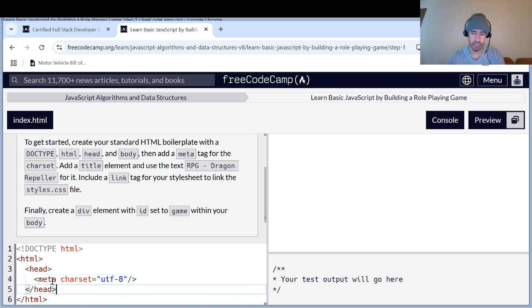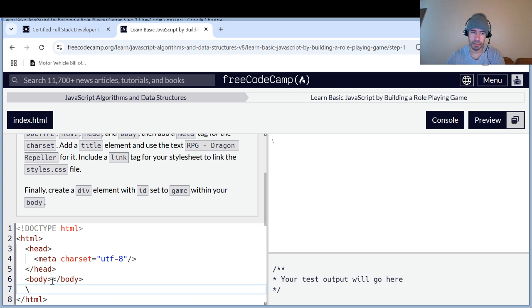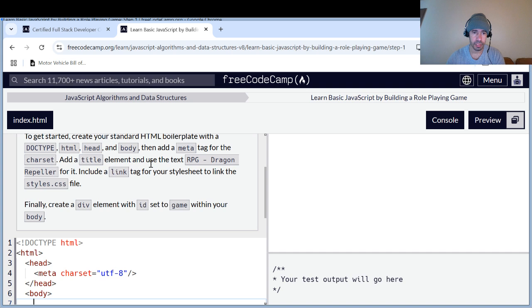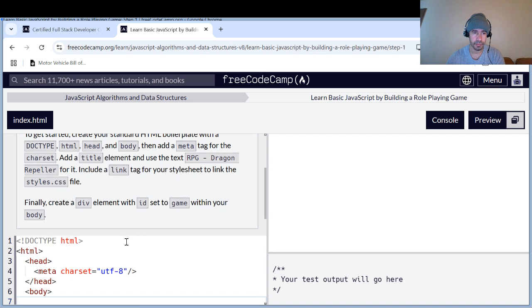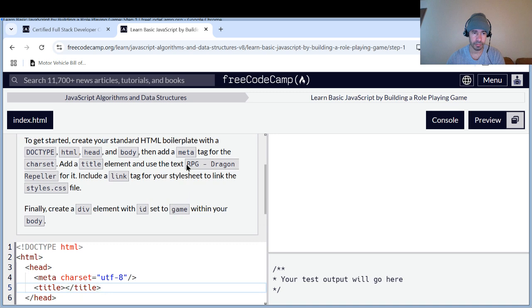Okay, we're gonna go below the head and do the body. And then what else? Element and use the text RPG Dragon Repeller. Let's do the header. In the header, we're gonna add a title. Actually, you can put a title in the head too, right here. Title. Yes, here.